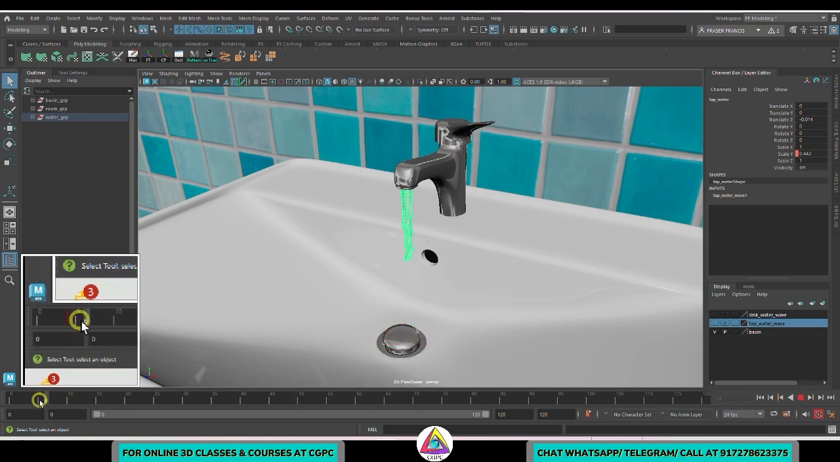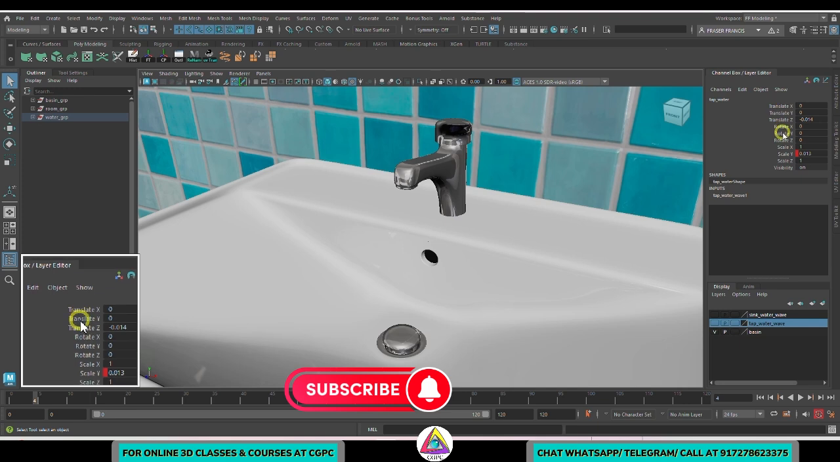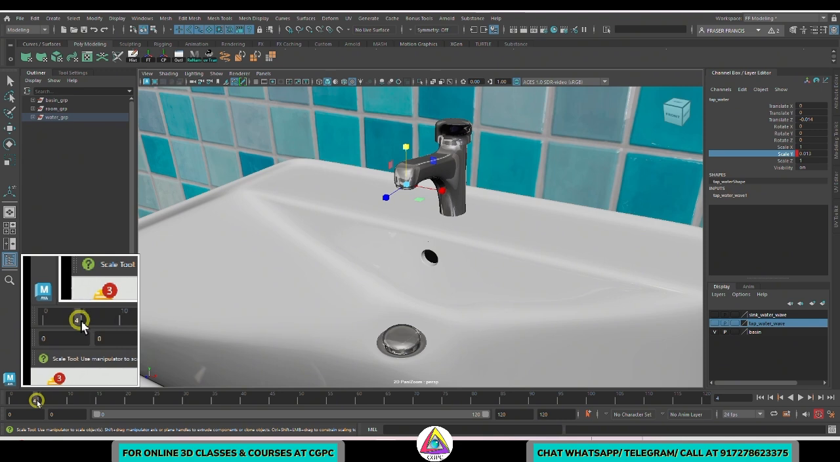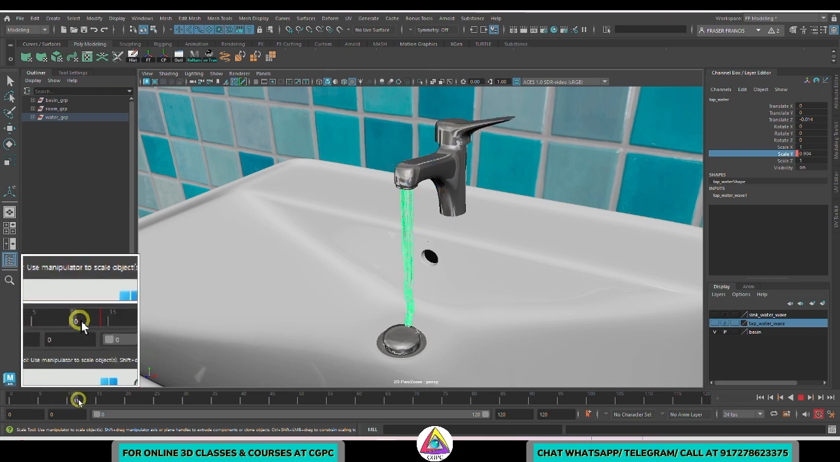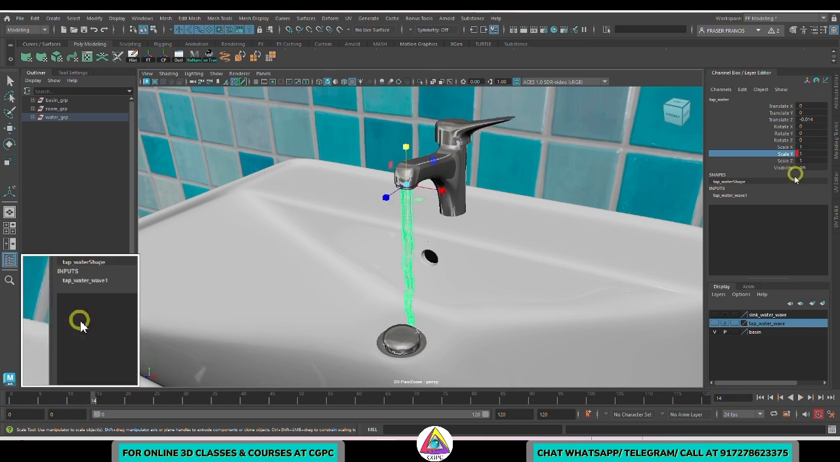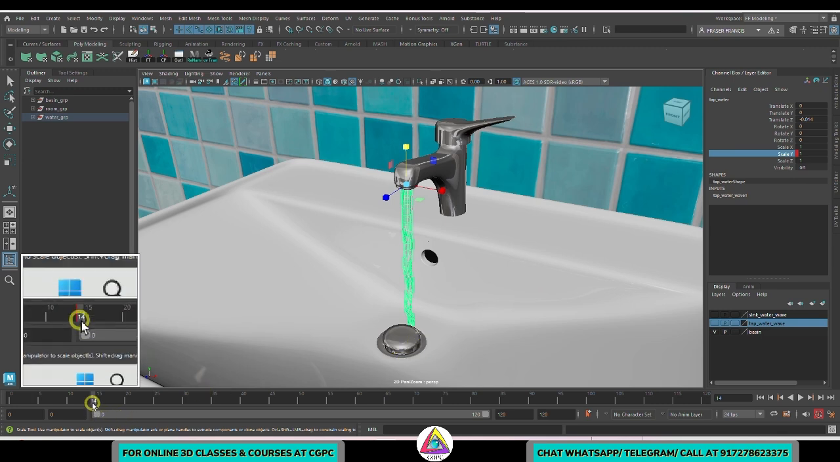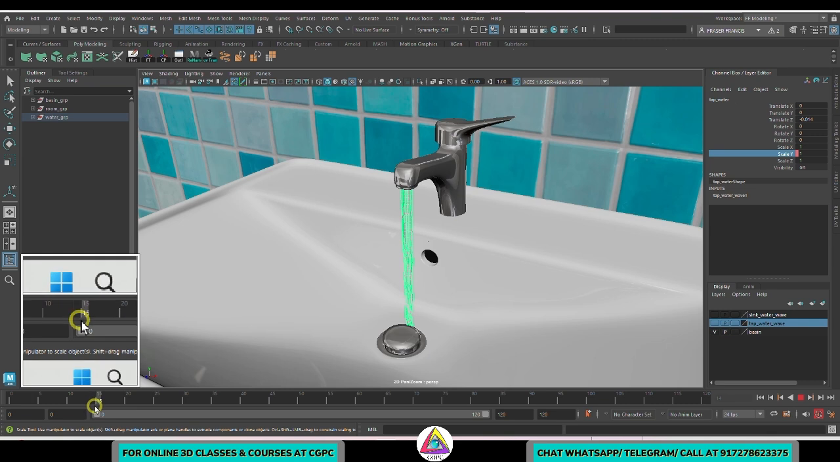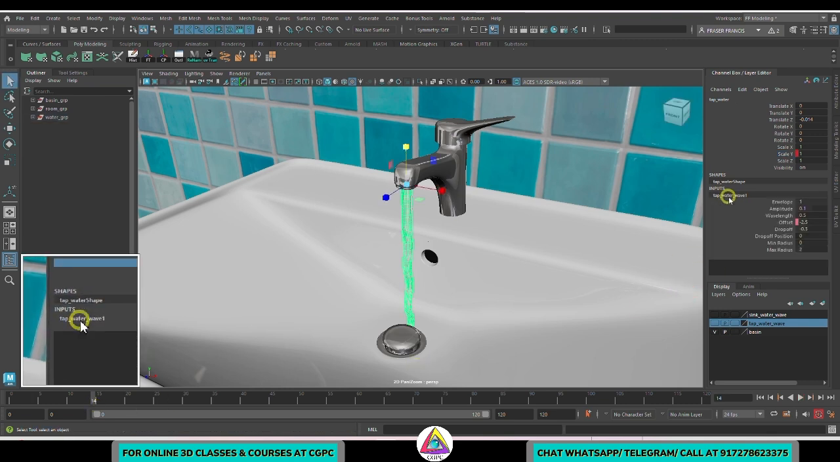For this, if I go to the channel box over here, I have animated the scale Y attribute. On the fourth frame, it has negligible scale where it is still inside the tap, and by the time it reaches the 14th frame, the scale is 1 where it reaches the basin. So this is one animation, a simple mesh animation I've created with the scale Y for the starting of the flow.